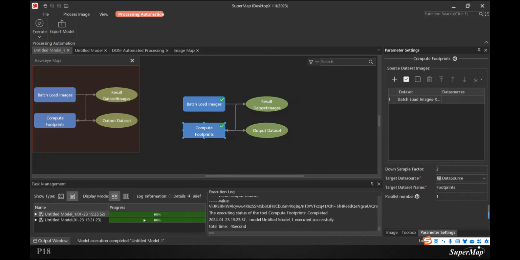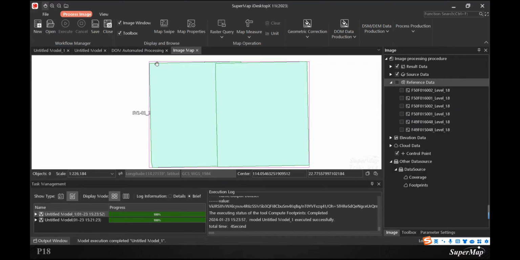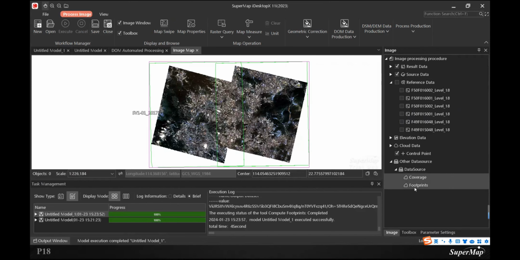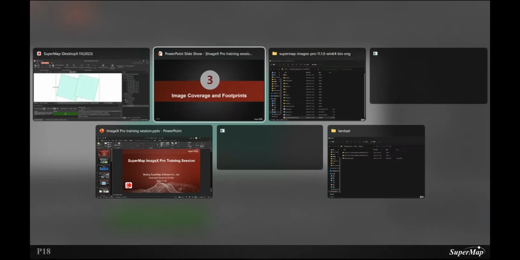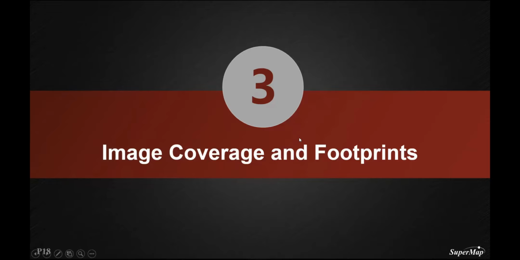And we can see the model has been finished. And we can also check the result on the image map. We need to first remove the coverage from the image. And then we can add the footprints to the image map. And this is the footprint of our data. So this is the end of the image coverage and footprints.